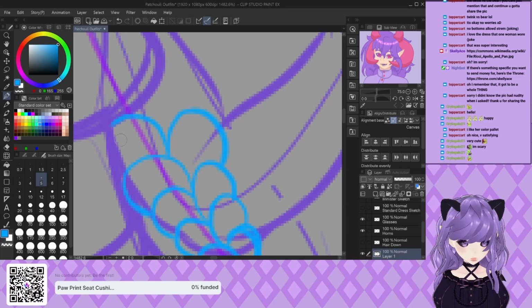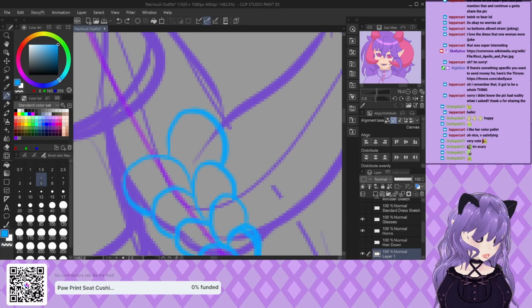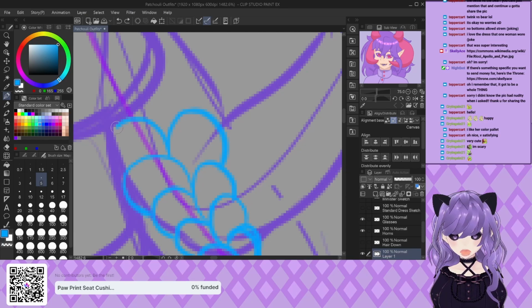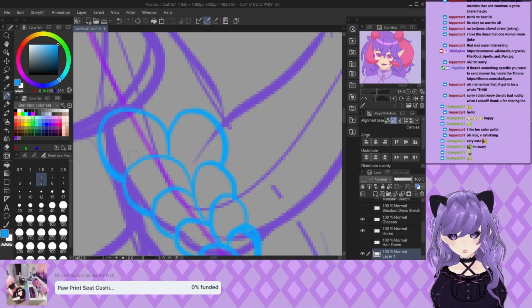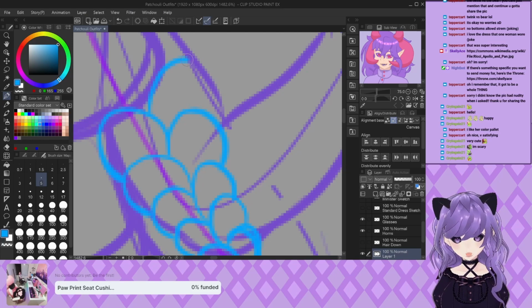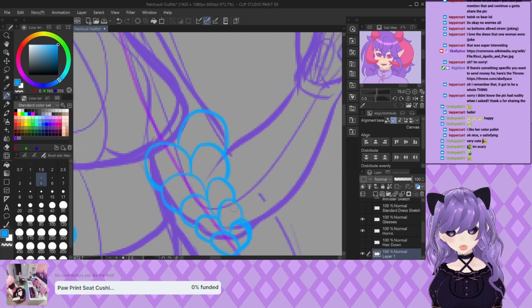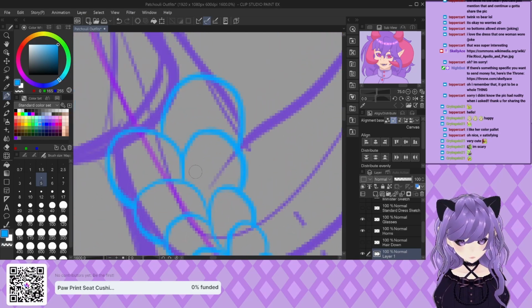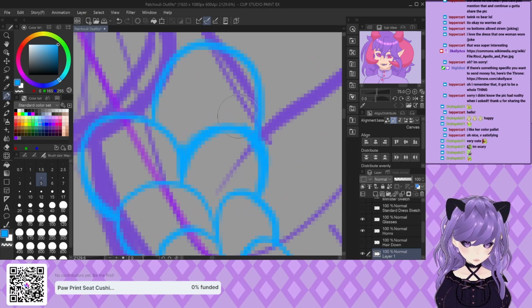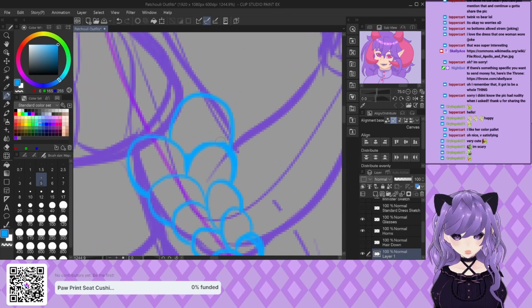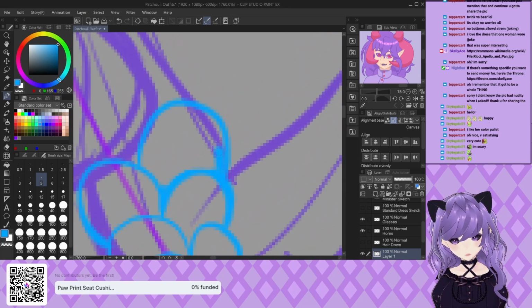So I'm doing movements with my whole arm and not just my hand, because that helps with making the lines a little more balanced. And yes, I do have a stabilizer. I'm using stabilizers to help make the lines look good.